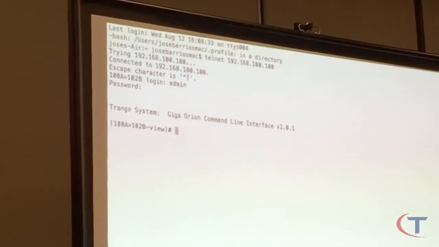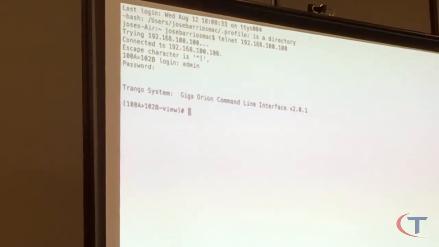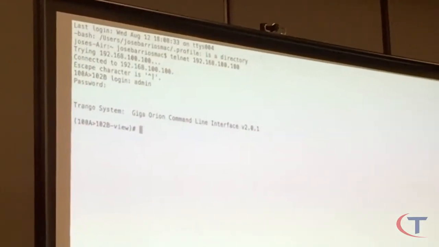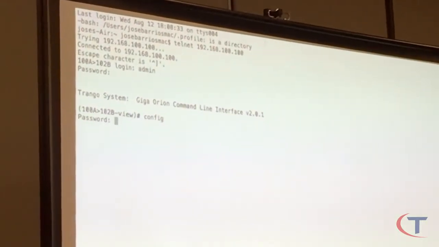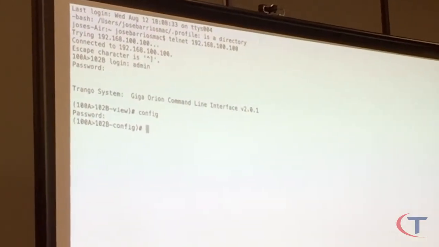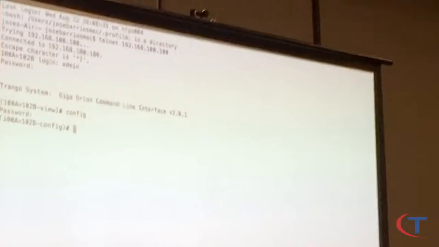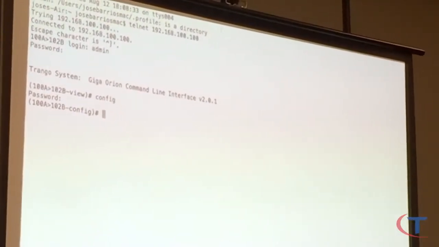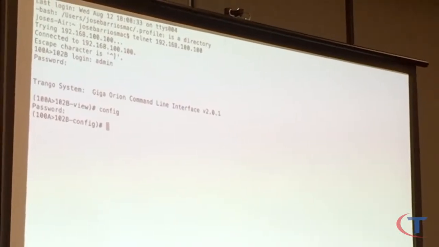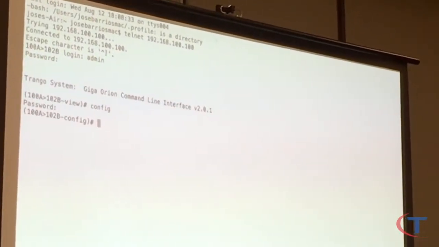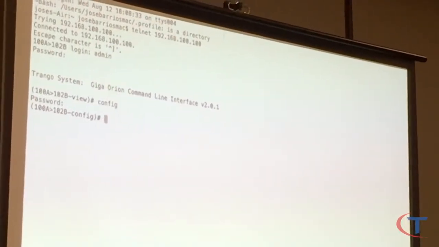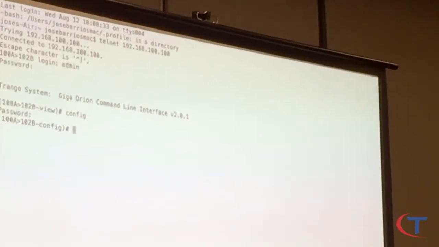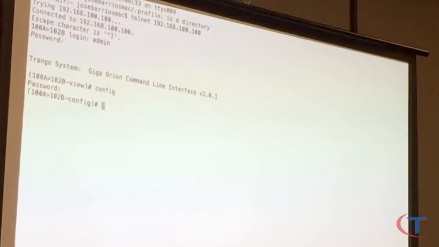Is it config Trango on the command line right now? It just declined. We're not trying to hack it, we're just trying to follow along. Config Trango, there you go. Access denied. Do you have to do admin first on this one too? Yes, you have to go to admin, and then you go to config.